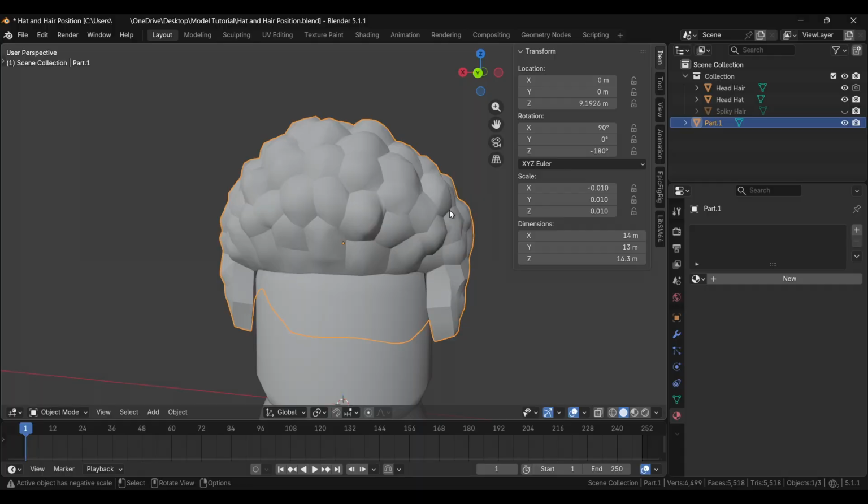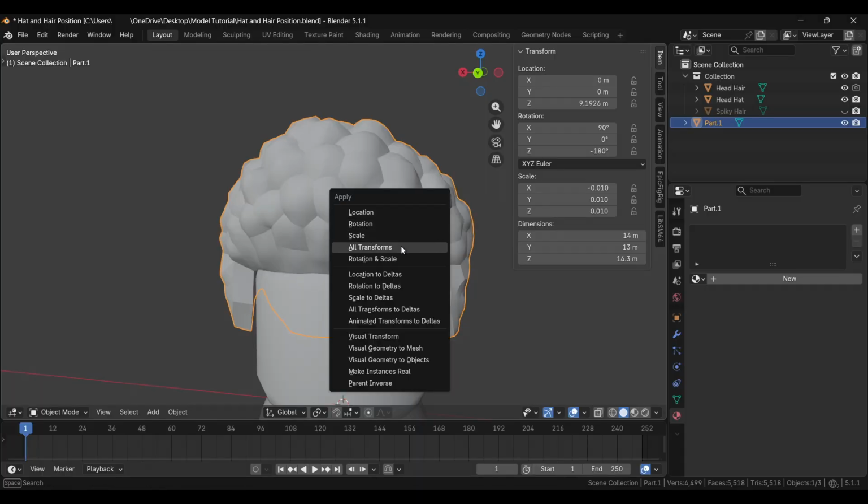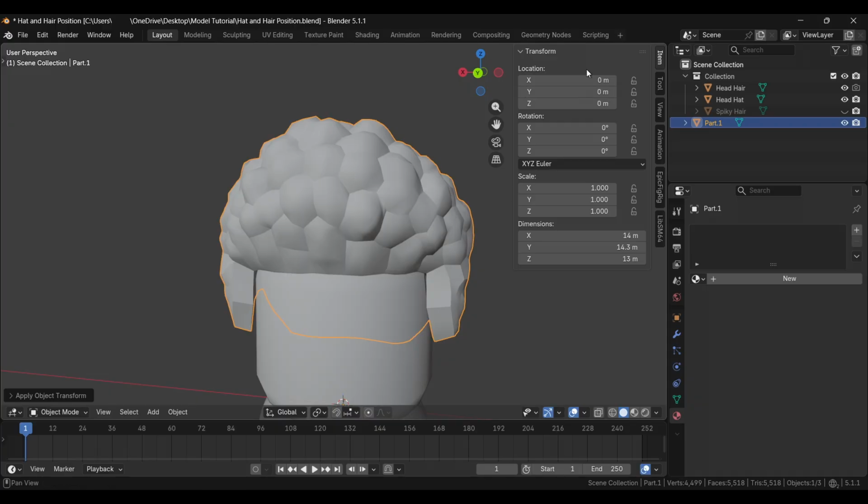So we need to fix that by selecting the object, pressing Ctrl A, and then clicking All Transforms. You should see that the location, rotation, and scale information have been reset to 0, 0, and 1. This will fix the issue of the model being inside out.